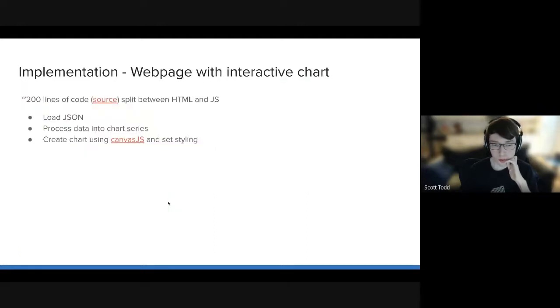Then on the visualization side, it's just 200 lines split between a few web dev files. Basically it loads the data in, does a bit of processing on it to get it into a graph-friendly format, and then uses a charting library. I just picked Canvas.js because it was convenient, and set some styling on it. So series 1 is this color, series 2 is this color, the x-axis has these labels, those types of things. And then the charting library does all the interactive stuff and summarization for you.